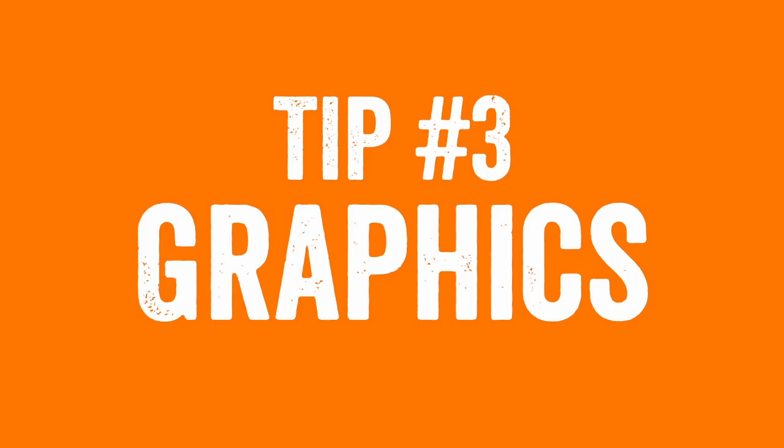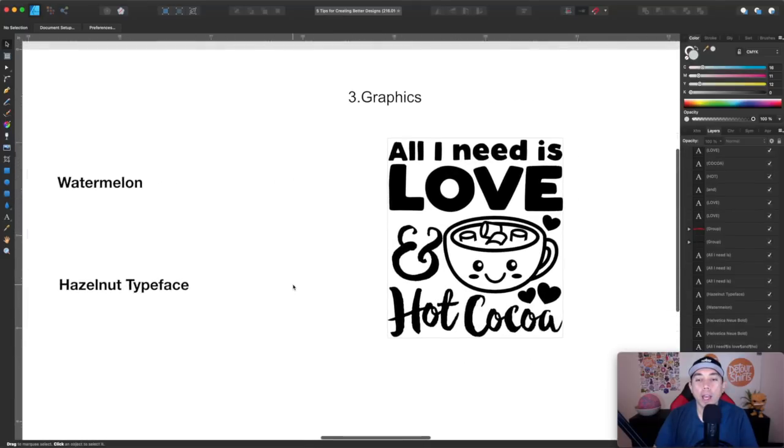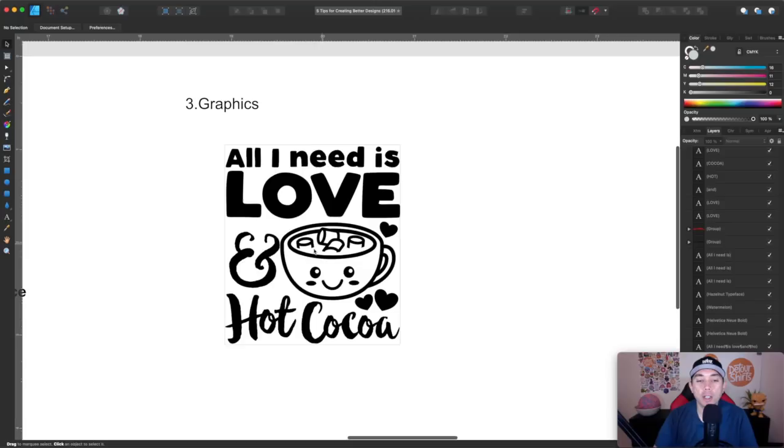So tip number 3 is graphics. I'm just using text here, but if you added a graphic, it will add so much more. So here's a graphic that I drew. It's just a cup of hot cocoa. Of course, you need a graphic that matches what you're talking about. So love, hearts, hot cocoa, a cup of cocoa with marshmallows. So that's what I'm adding here. Look for graphics that match your font as well as the topic that you're doing.